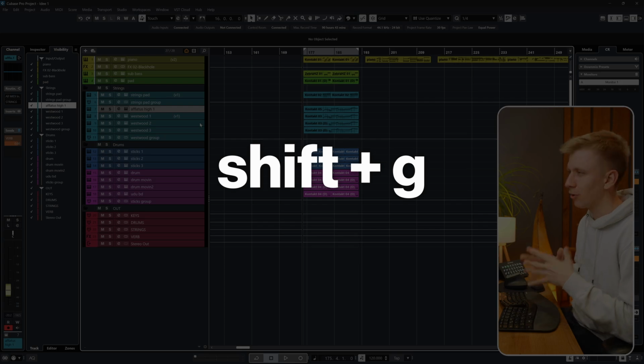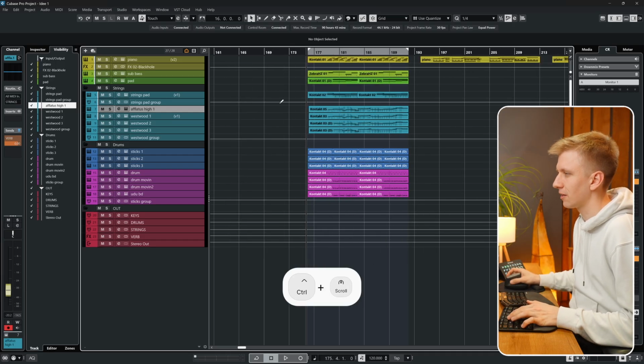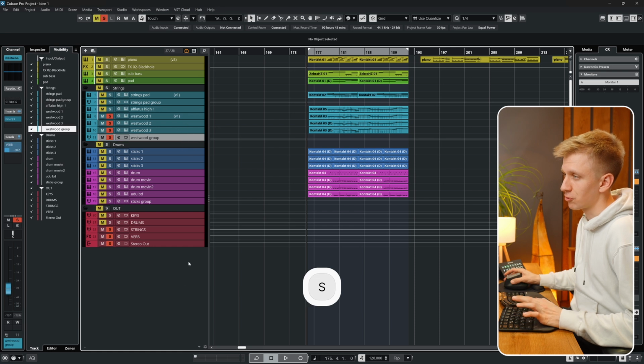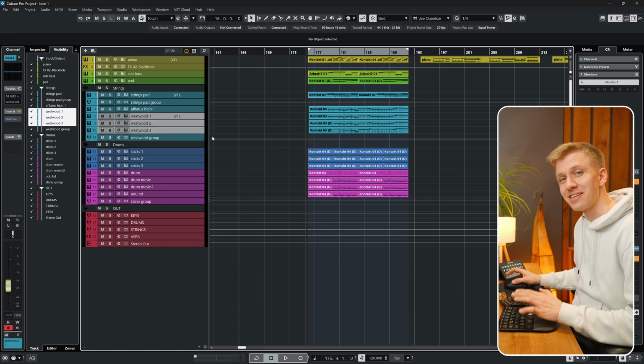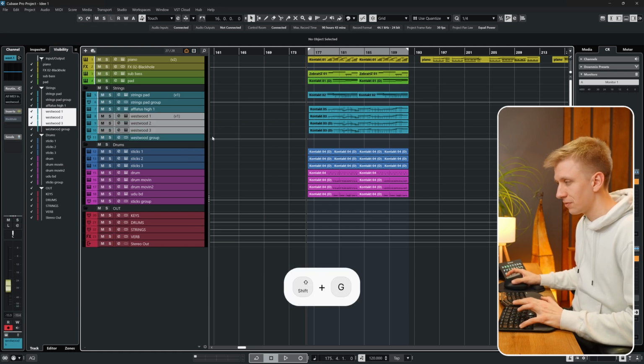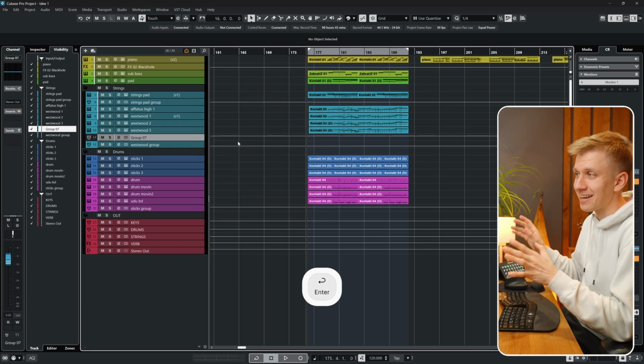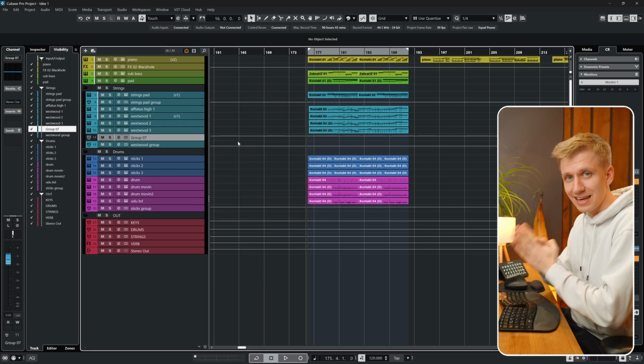So when you're mixing or you want to make your track a little bit more ordered, you might want to think about grouping your tracks. So I'm using this shortcut. I select the tracks, Shift G, adds a group track, but not any group track. It adds the group track to the selected tracks.